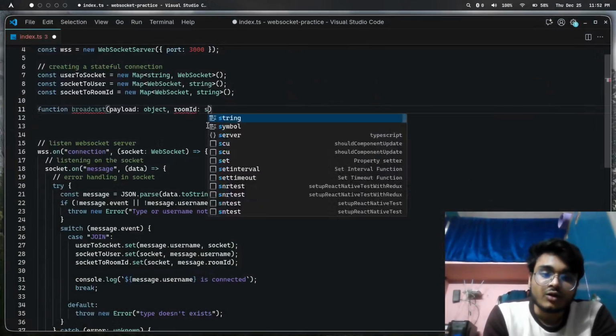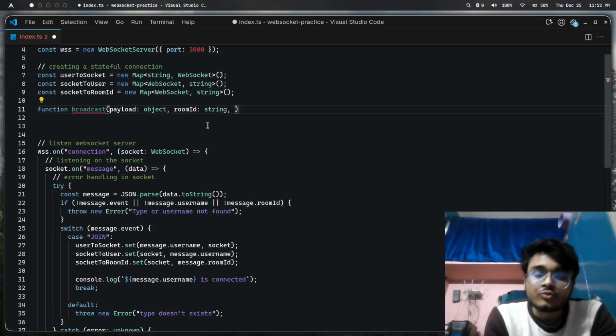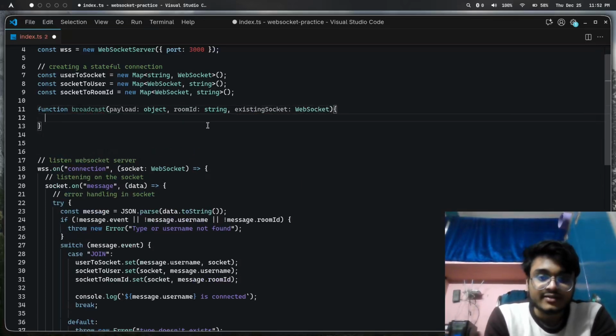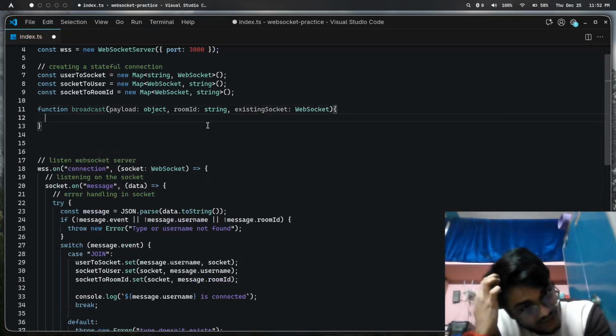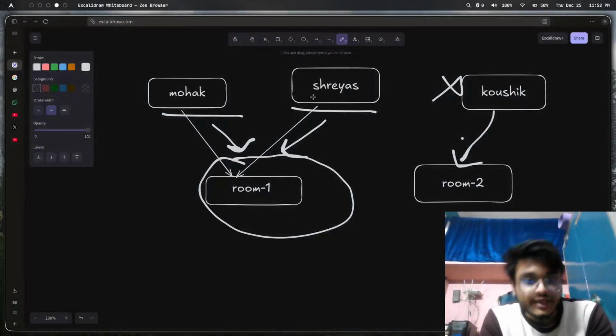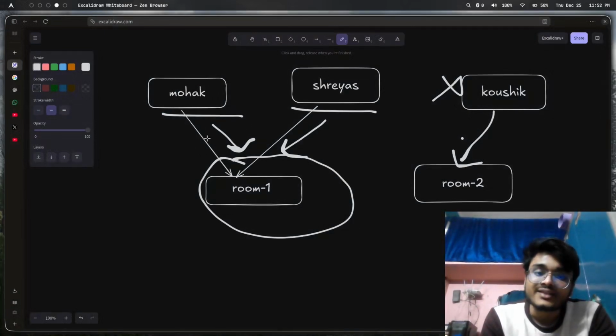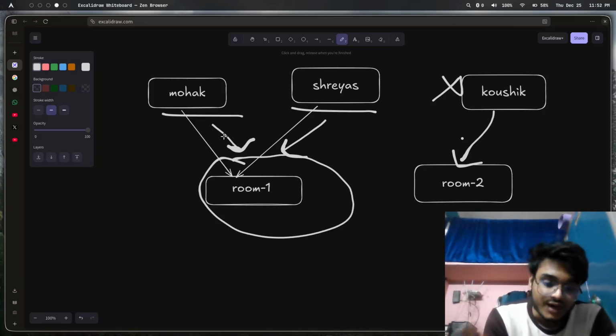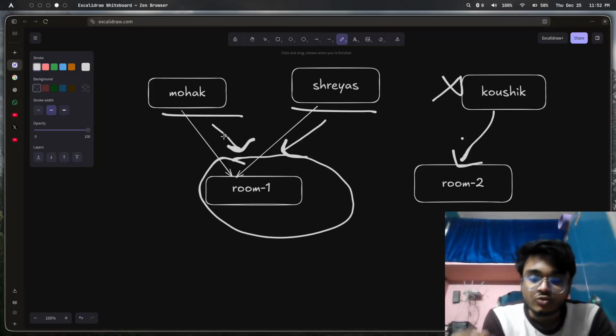Next thing I think we all need is the room ID. In which room we are joining, right? And the next thing we're going to need is the existing socket. Got it? This will be WebSocket. Why the existing socket? Let's say I send a message to Shreyas. I don't want myself to see that message. If I want that, we have to make some little changes. Other than that, that's pretty fine. You can handle it on the front end also. But in this use case, I want Shreyas to only see the message which we have sent.